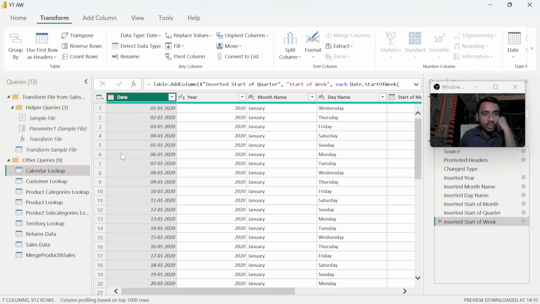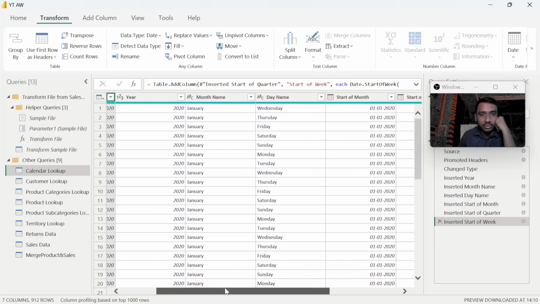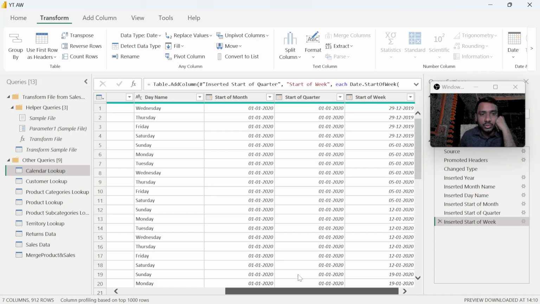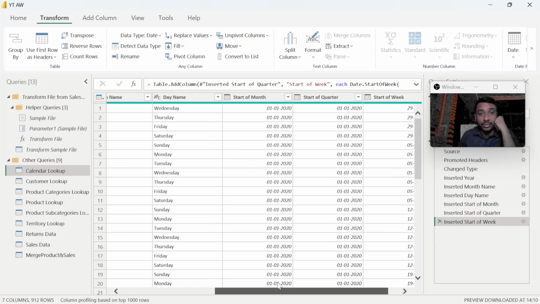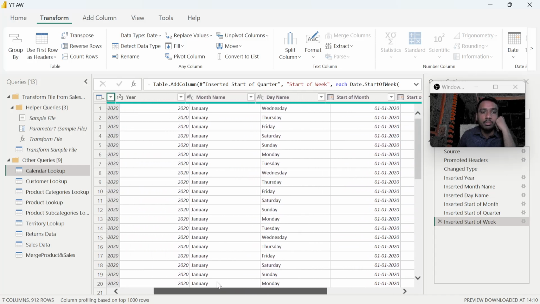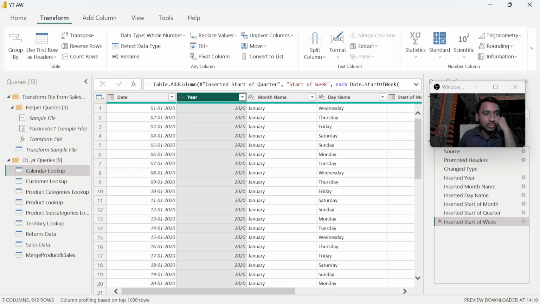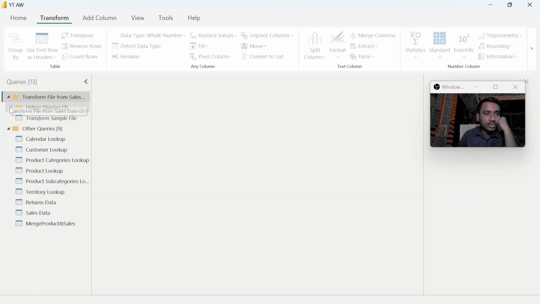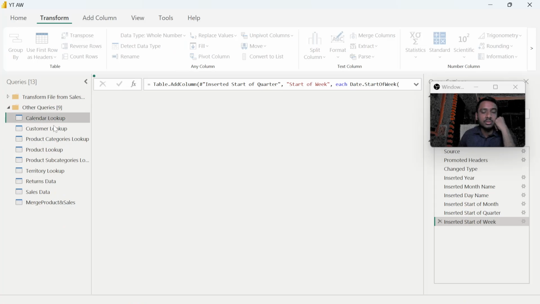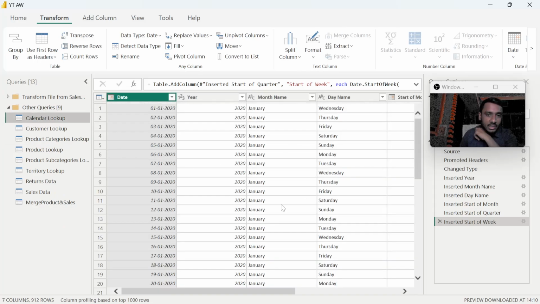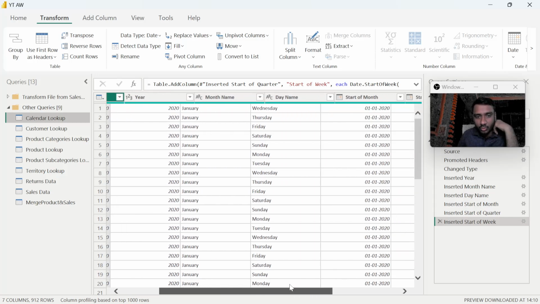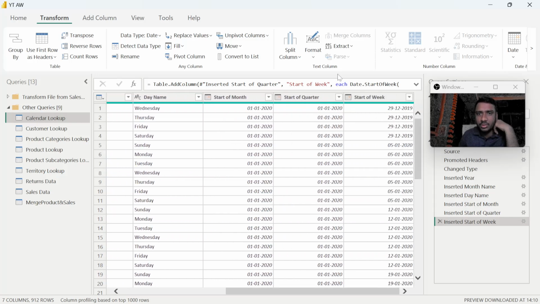Before that, I just want to check the date values. Okay, start of month, start of quarter, start of week. Okay, then day name, month name, right? Good to go, good to go, right? So everything is okay. Most of the data is clean inside these tables, but we will see step by step how to manipulate by using different steps, right? Pivot column, convert to list, move. These are basic options, right?